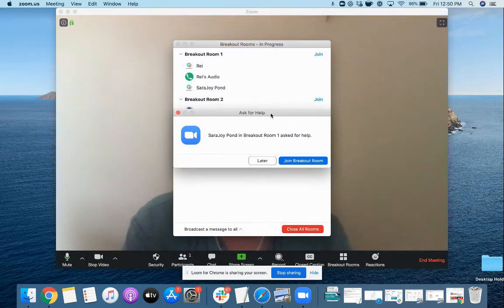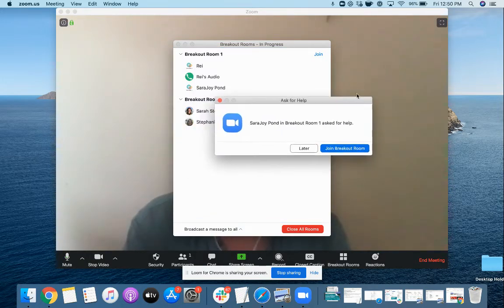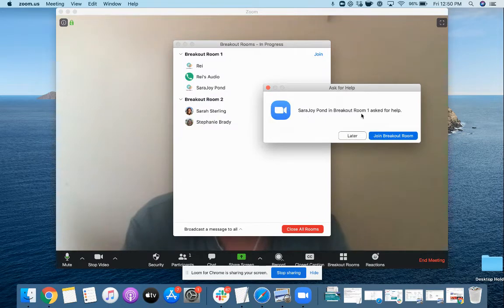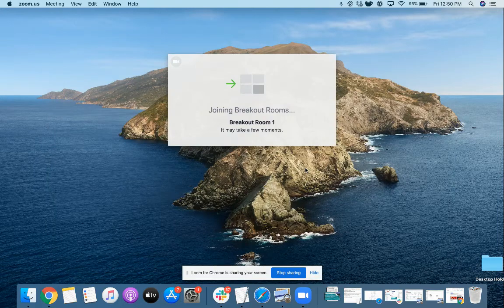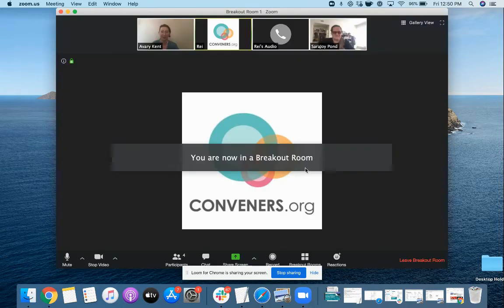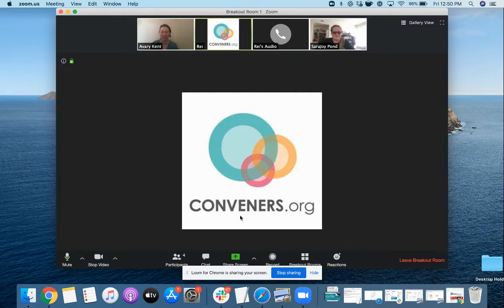The other thing you can do is you can essentially walk the room. Now, a participant can do this where they flag that they need help, and all you have to do is join breakout room. And you'll be automatically added into the breakout room here. Thank you, Sarah Joy, for asking for help.